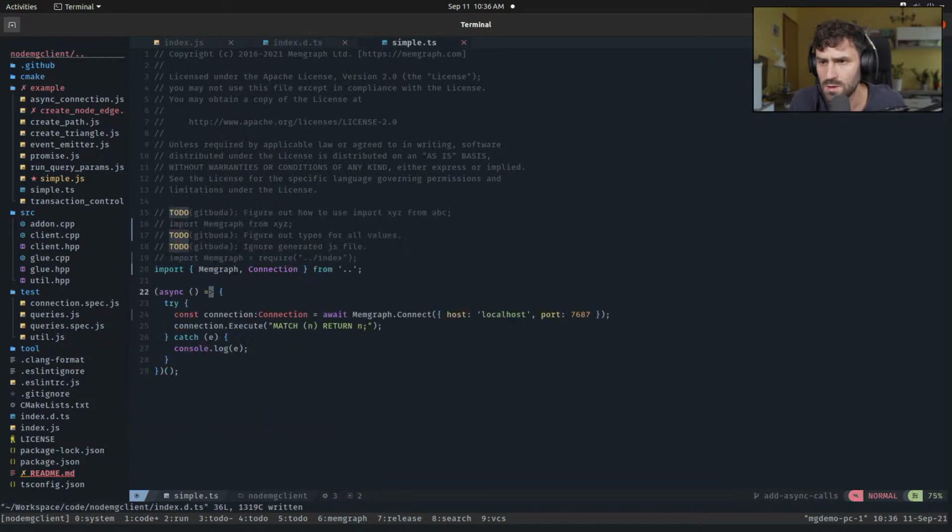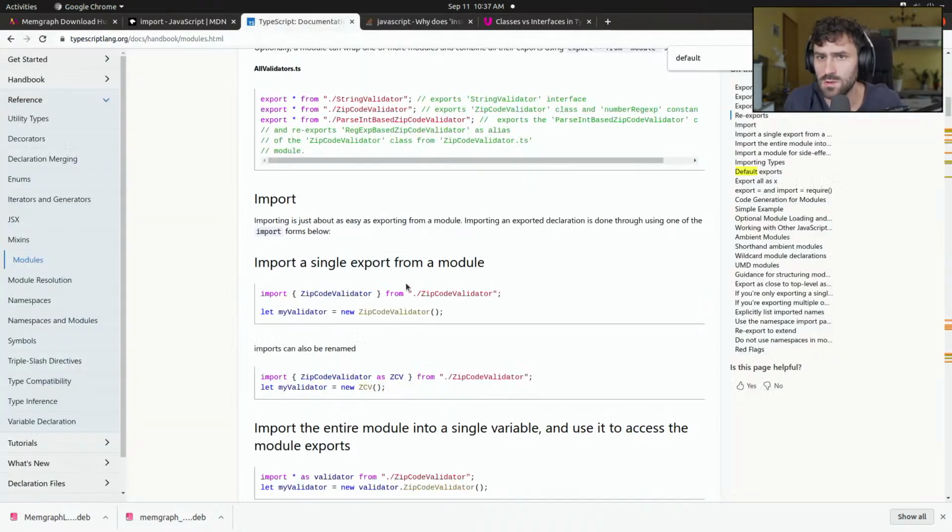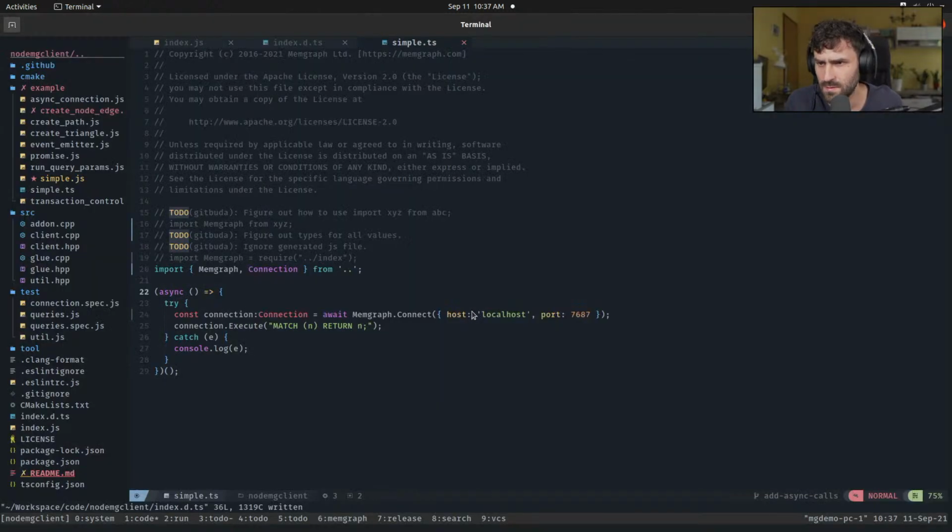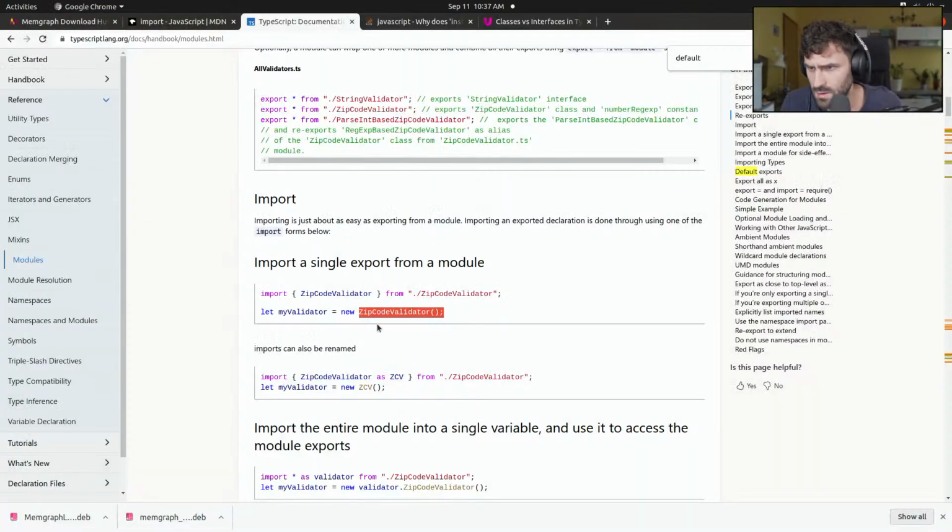Yeah, I think I understand. I just imported these files. Let's go back to the documentation. Import is just about as easy as exporting from a module. Importing an existing declaration is done through using one import. We just import that as a declaration from this file, which is fine. But we can create that as a value. Why can't I?